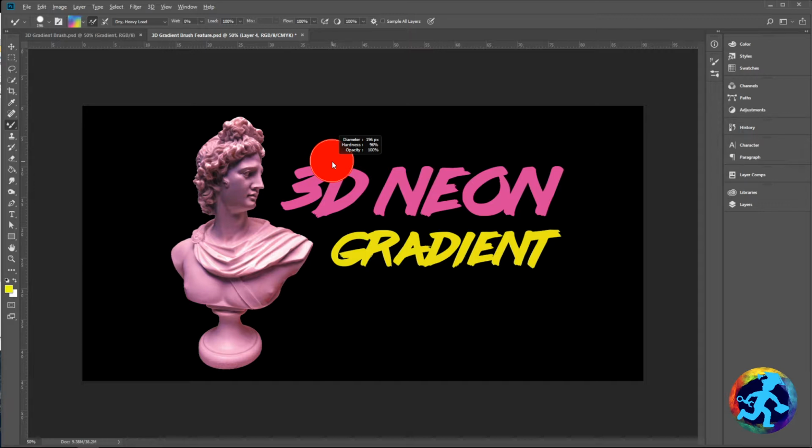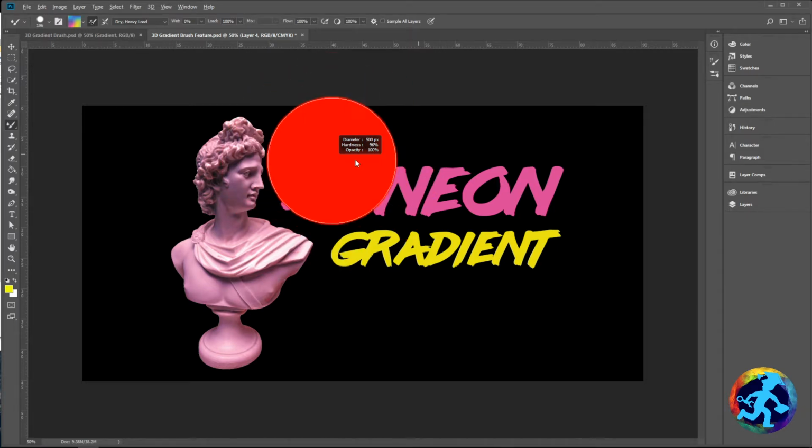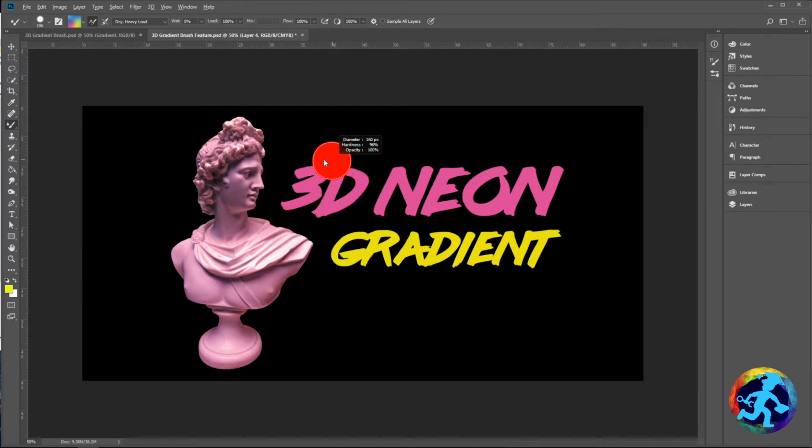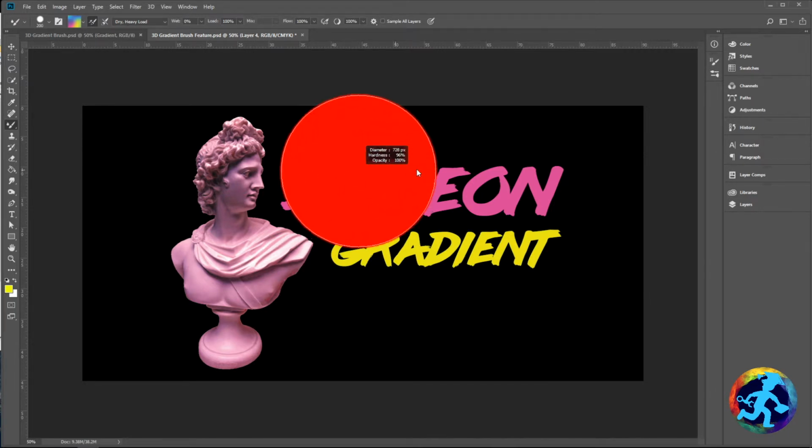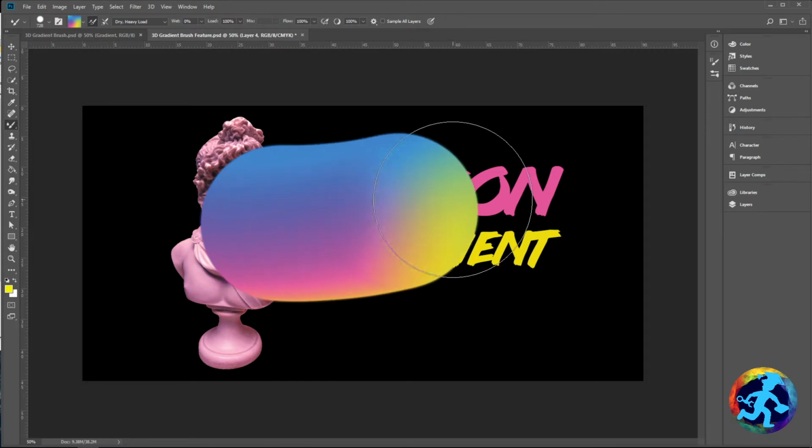If I go left and right, it'll change the size of my brush. I can make a massive brush or a very, very tiny brush. Alt, right click, and then drag right and left. Let go. Now my brush is this size. Go here, now it's this size. So you see what happens?